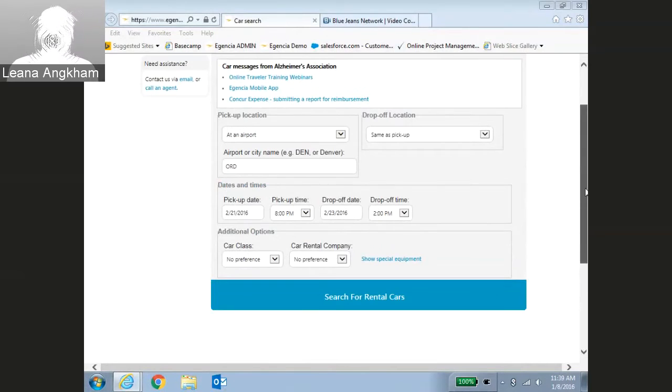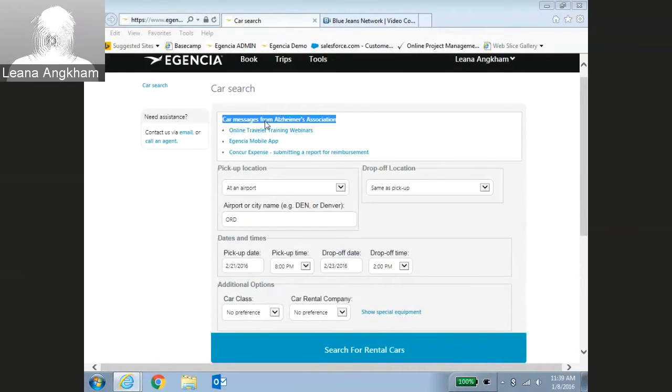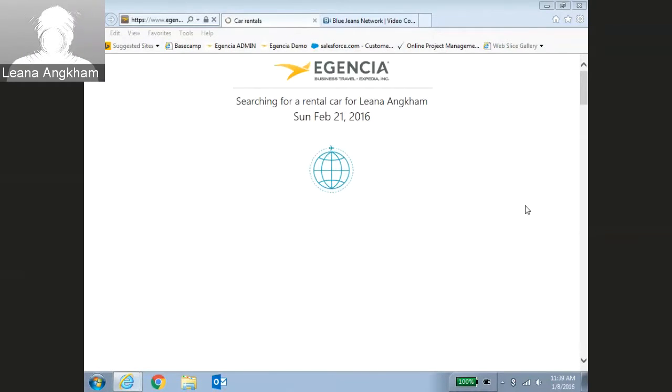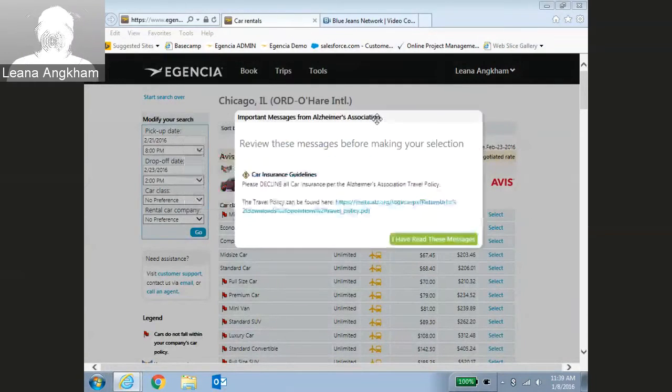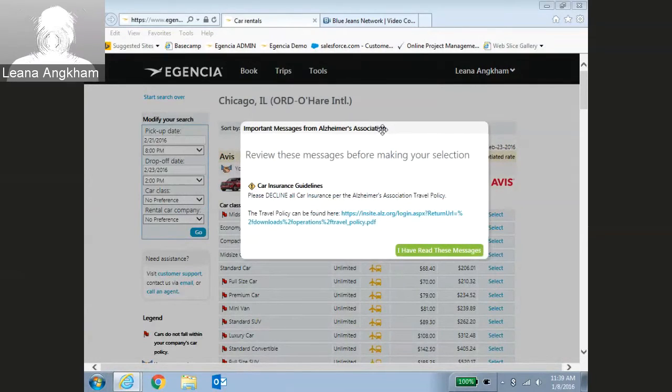You can also target the search, just like what we saw in the previous 2 pages. So for example, you may want to see a specific car class, rental car company, or maybe some specific special equipment. So before you hit search, again, you want to take a look at any car messages up here that may be pertaining to this line item. So again, these are 3 generic messages, nothing that's really pertaining to car that I need to click into to read about. However, this is what we call a pop-up message that has been put into place for you.